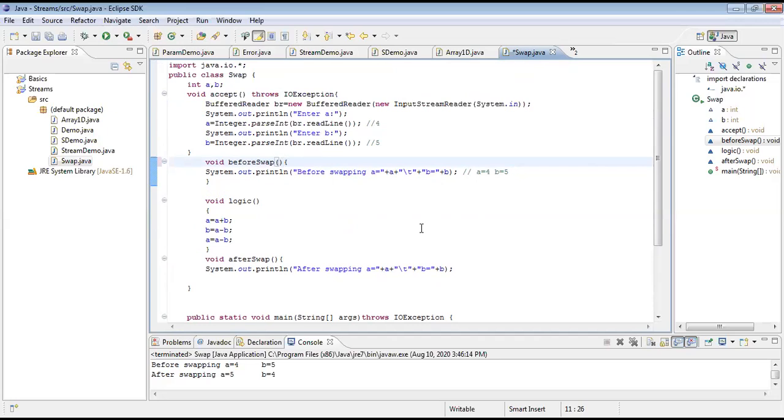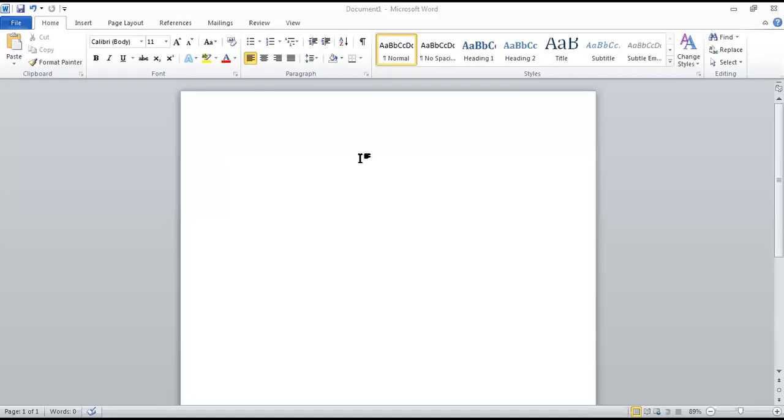Shall I move to the next concept? Sure, sir. Arrays. Okay. I will open Word, MS Word document, and I will explain that. I will minimize this. Stop sharing. Here it is. Can you see the Word document? Yes, I can.